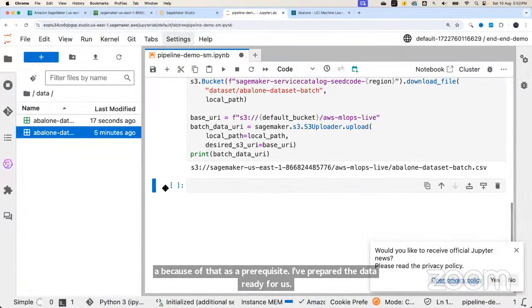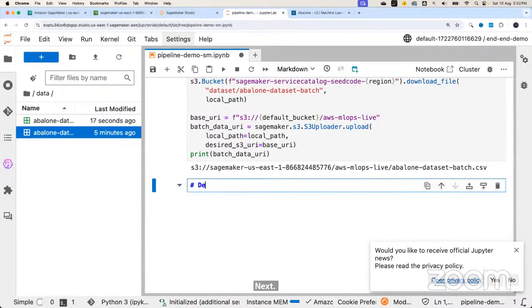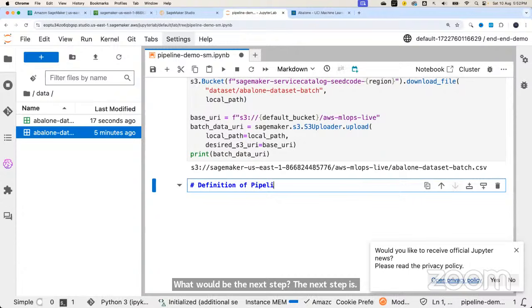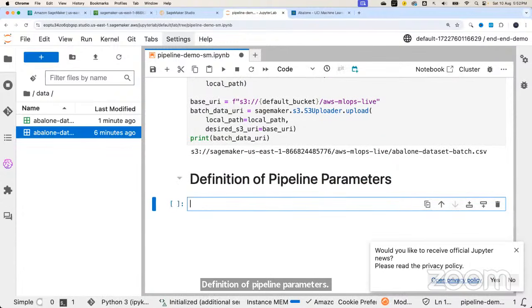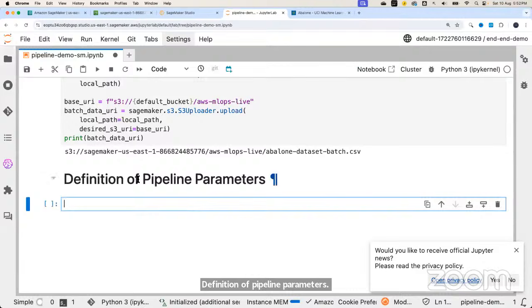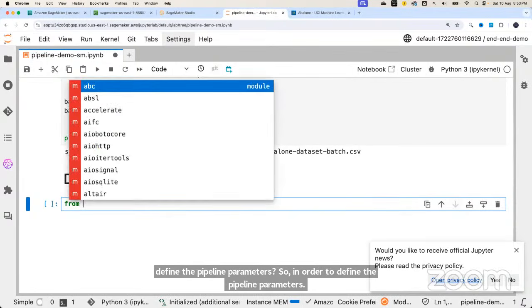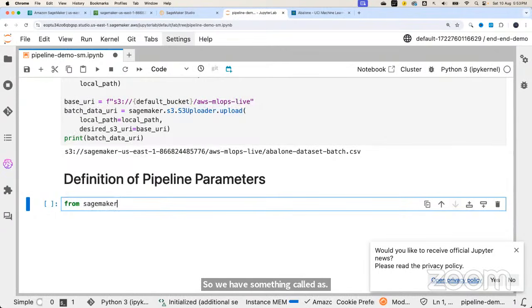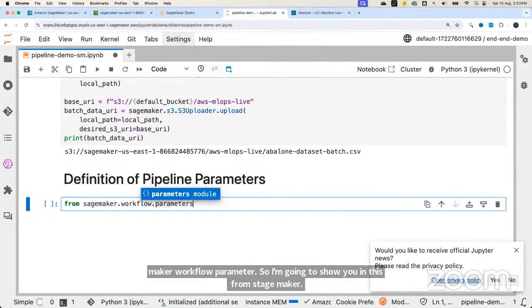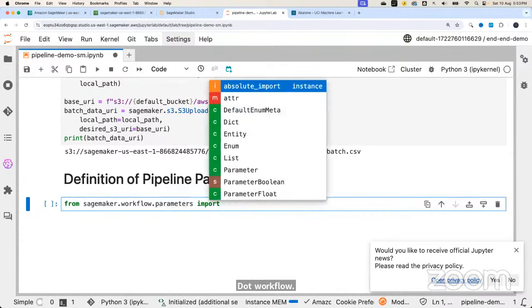Next, what would be the next step? The next step is definition of pipeline parameters. So this is what the next step is all about. How do we define the pipeline parameters? In order to define the pipeline parameters, we have something called the SageMaker workflow parameter. I'm going to show you in this way, from sagemaker.workflow.parameters. Here, I can import various types of parameter as per my requirement.